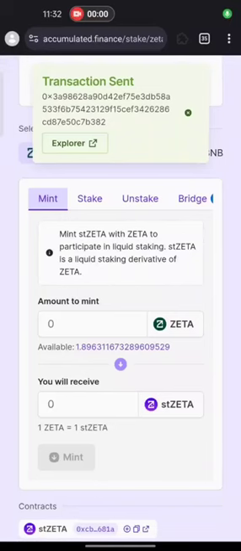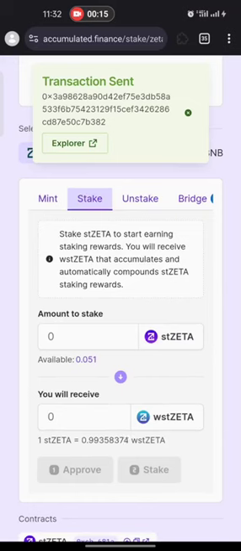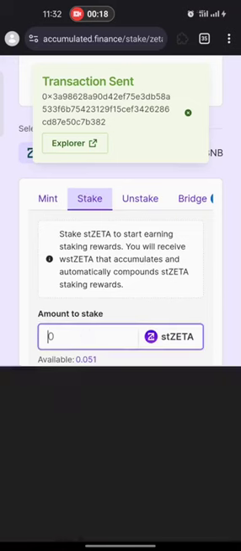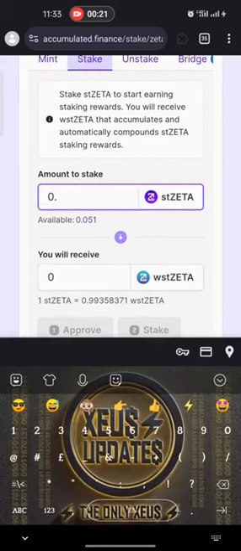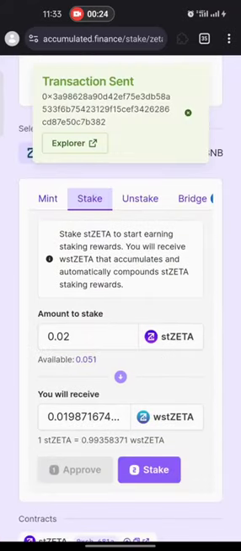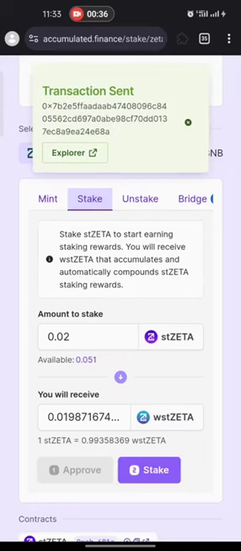Everything. Yeah, so sorry, in the last video, I was supposed to mint and stake ST Zeta, but I forgot to stake. I only minted ST Zeta. So whatever you mint here is going to be what you are going to see on your ST Zeta available balance when you come to stake. So let me stake 0.02 ST Zeta. Let me click on stake and then you confirm it. Okay, so you are done with the staking. This was the last step I forgot to add to the video.